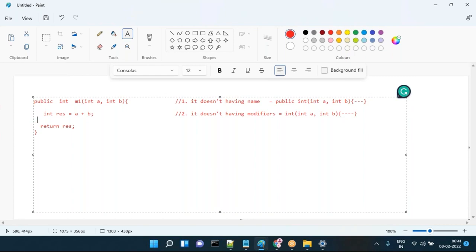Now the third one, team, it does not have any return type also. It doesn't have a return type. Now what will you do? If no return type is there, you should go here: into a comma into b. You should write here this one, team.